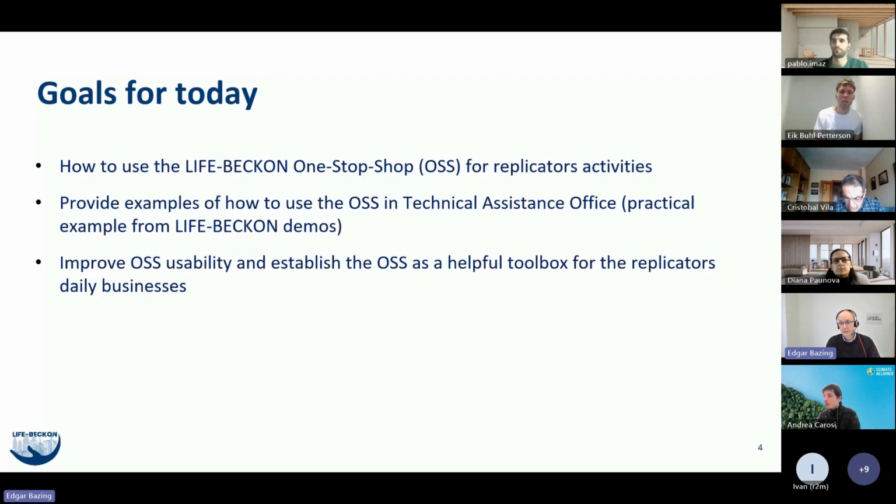And we will then provide you some examples of how to use the one-stop shop in a technical assistance office. This is done by our demo areas, which are also here today to show how they use the one-stop shop in their activities. And what we would also like to get out of this webinar today are some insights: what you find helpful, what could be of use for you in terms of features, and also the specific sections of the one-stop shop for your activities.